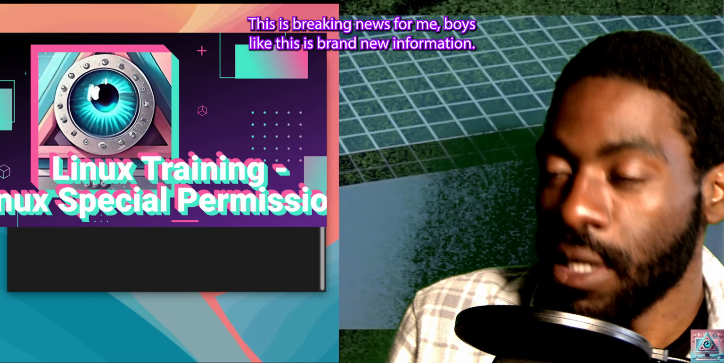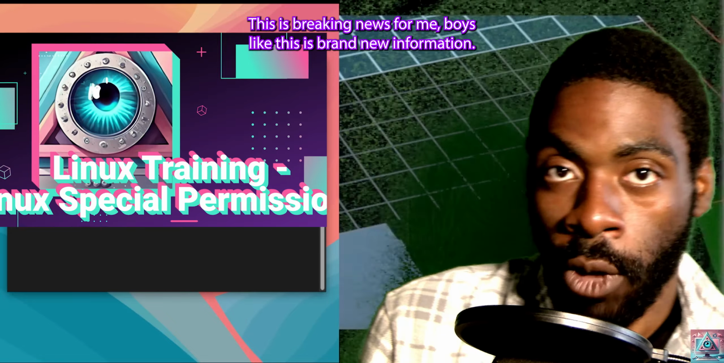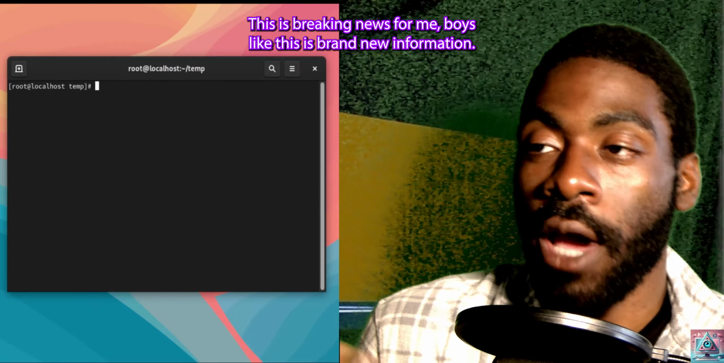Did you know Linux has advanced permissions? I didn't until I read this part of the chapter. This is breaking news for me, boys. Like, this is brand new information.